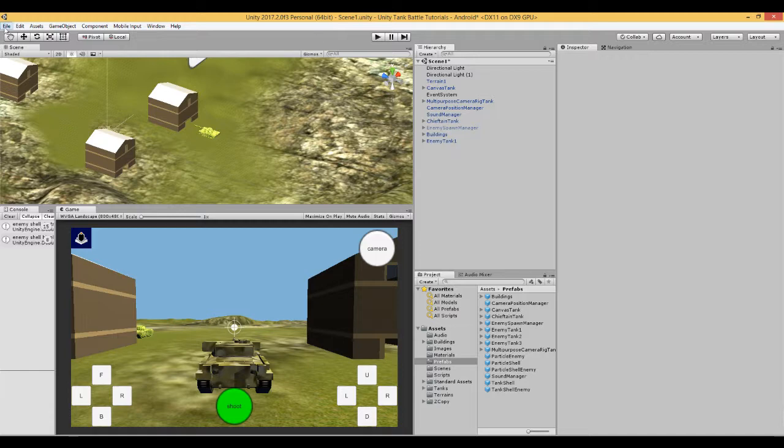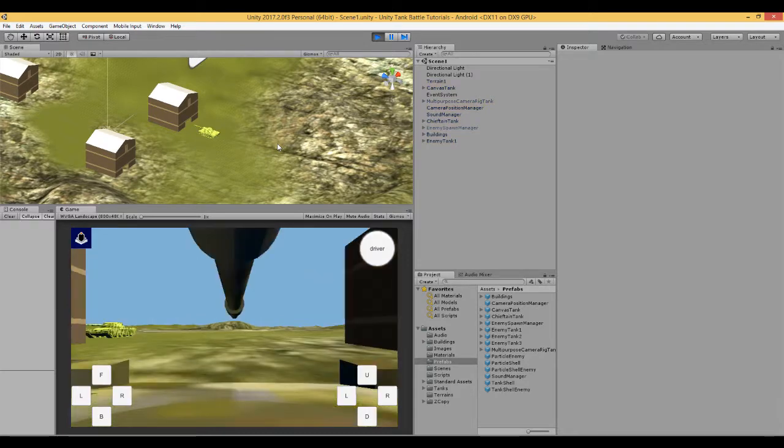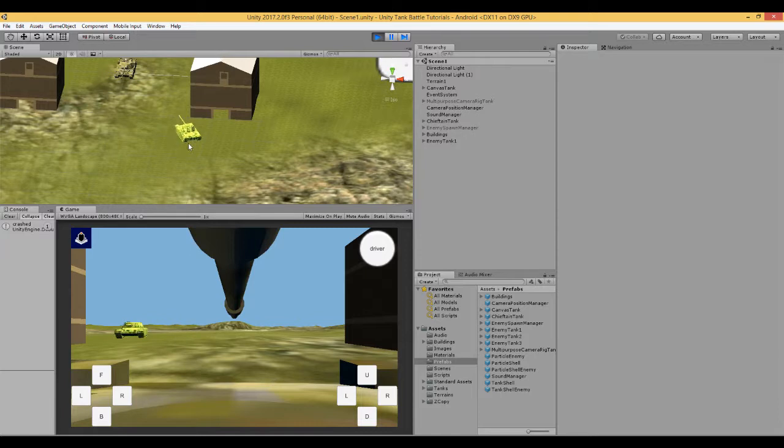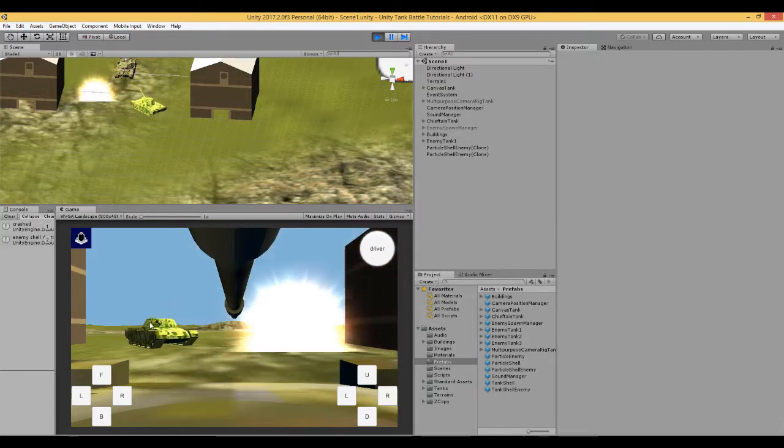So let's save this scene and see if that works. So 1, 2, 3, 4, 5, and now it's going forward. It's got a new position, and now it's coming around here. We're in range and it's firing shells.